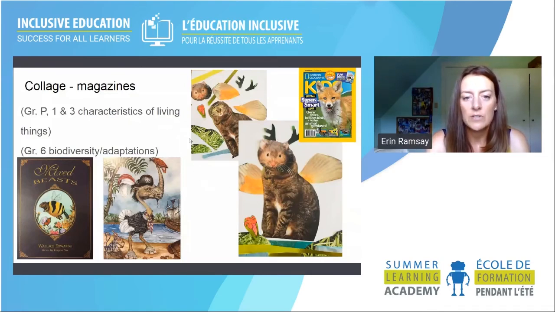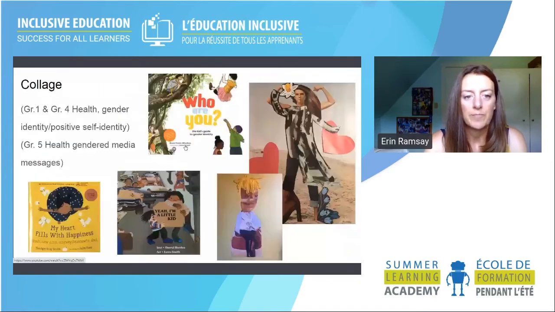And so you could connect your science and art by doing a fun project like this. So we made our own mixed beasts, and the kids did great. We entered some of these in our local little art fair, and it was a big success.